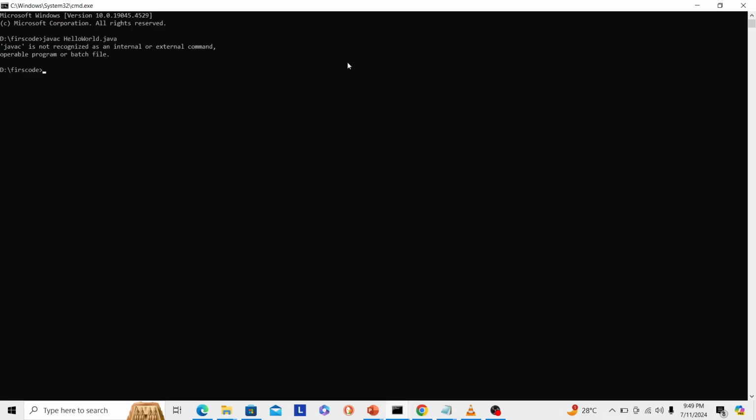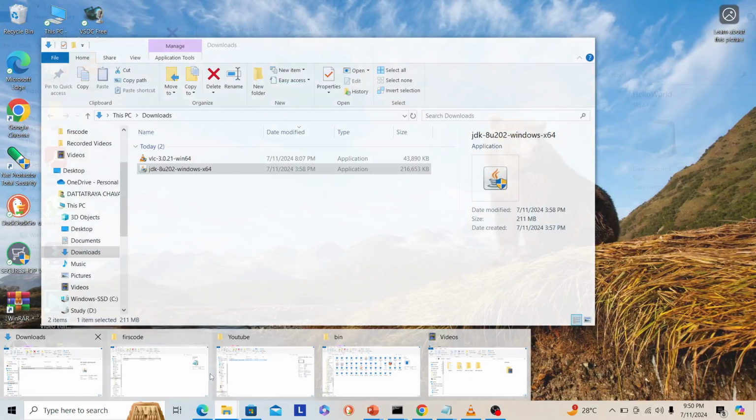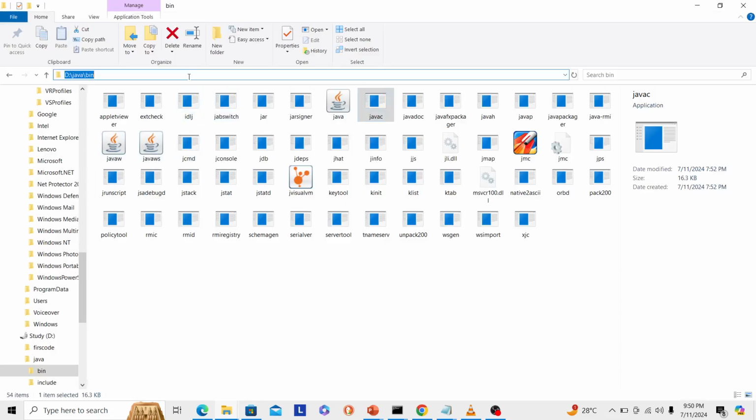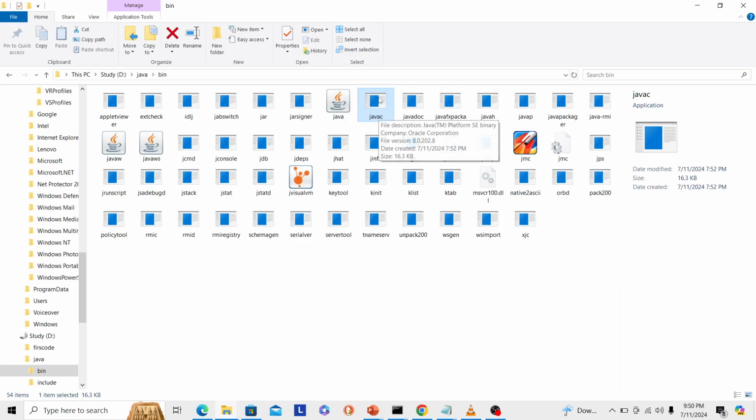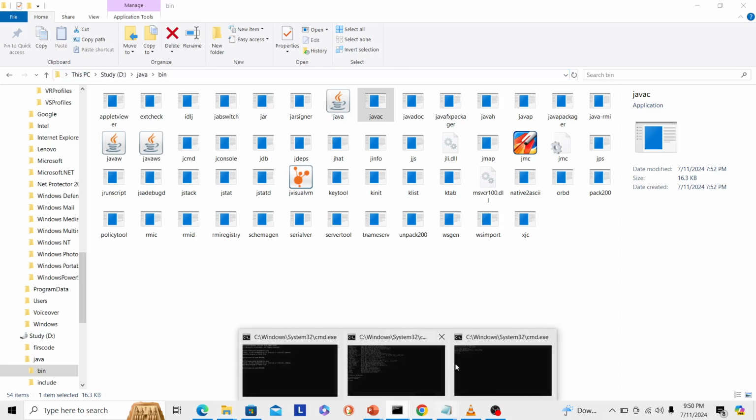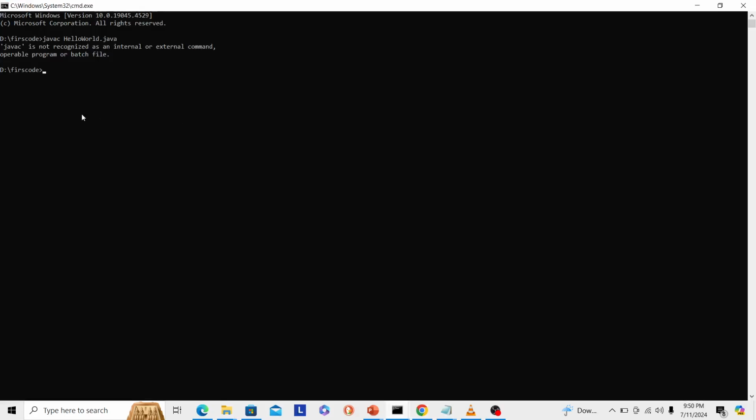See, it is not getting compiled. What error am I getting? javac is not recognized as an internal or external command. Why? Because if you look at the installation directory, we installed Java into the D drive in the Java folder, and within that, the javac executable is located in the D Java bin folder, and currently we are trying to compile our code from D colon first code directly. So javac is not accessible here.